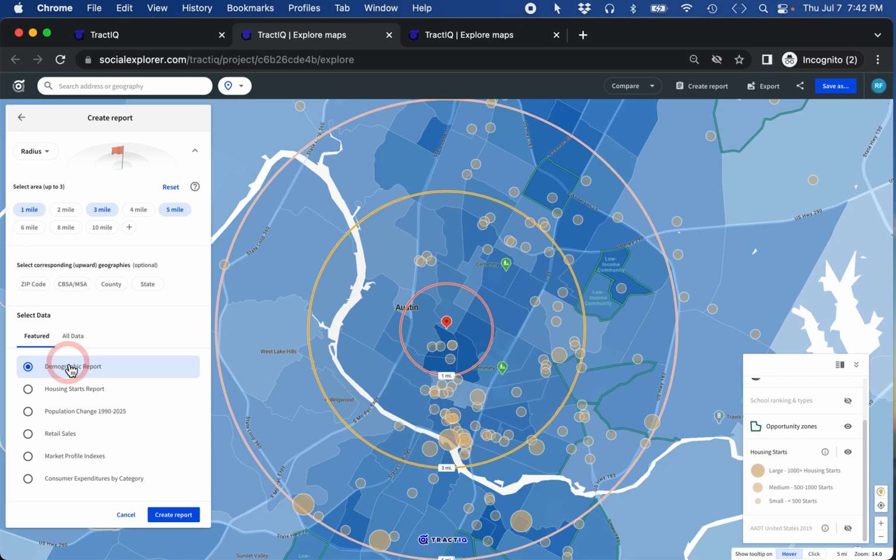You can also include a comparison of your 1, 3, and 5 mile radius to the zip code, the local MSA, the county, and the state. And for today's purposes, we'll just use the zip code and the MSA to compare as upper geographies of our radius analysis.